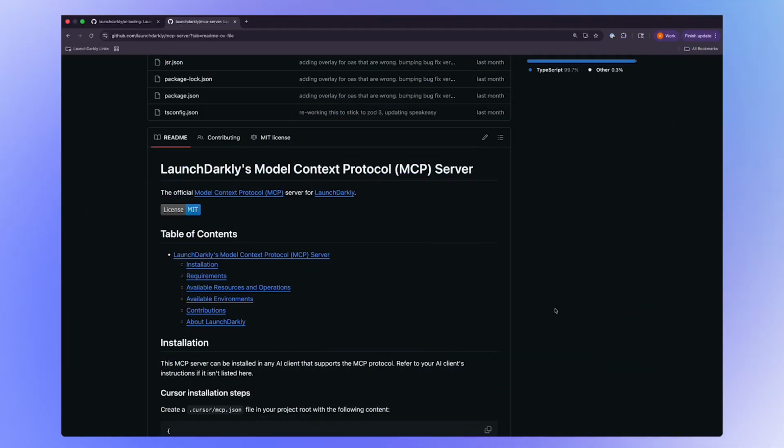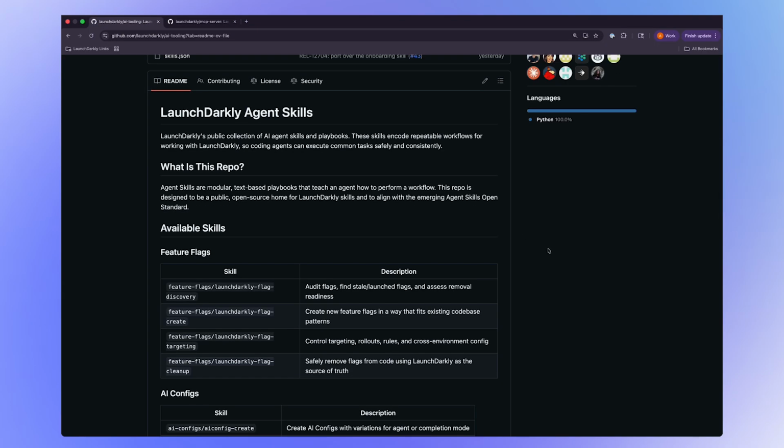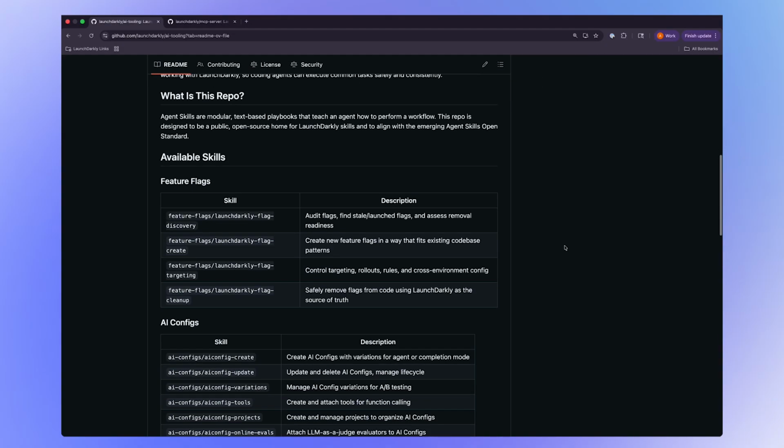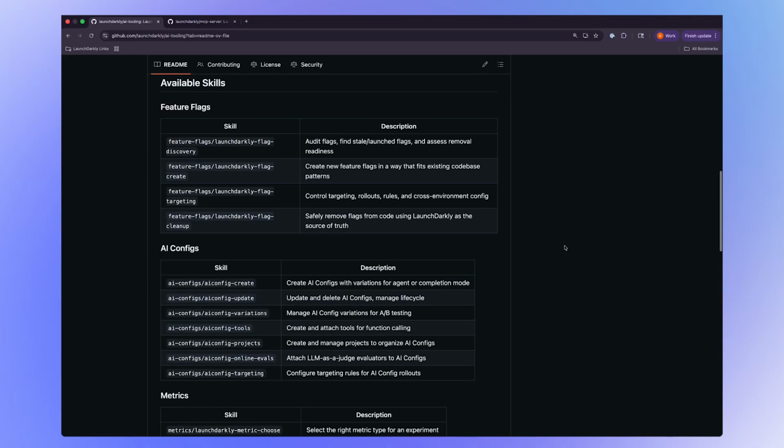So now that we've covered the difference between CI/CD and AI iteration loop, we can get into the demo. It's important to note that LaunchDarkly now has its own MCP server as well as agent skills. And the agent skills are what we'll be using to set up everything from start to finish. So we have them for feature flags. We also have them for AI configs as well as metrics. Now we won't be using metrics today, but we'll for sure be using feature flags for gating our skills.